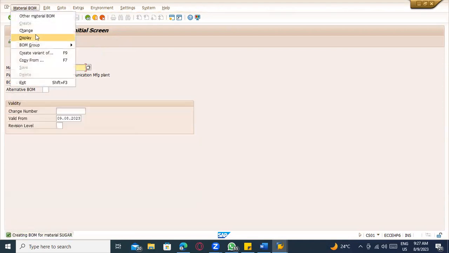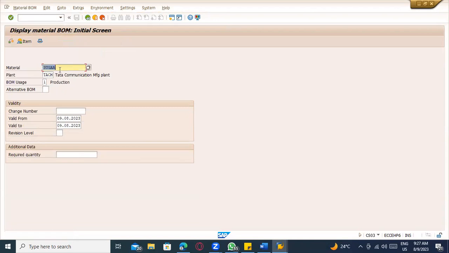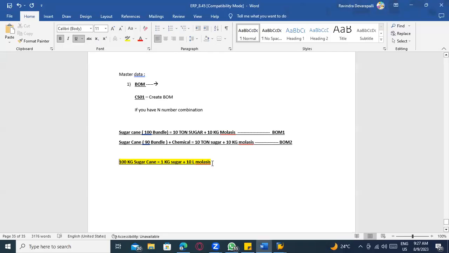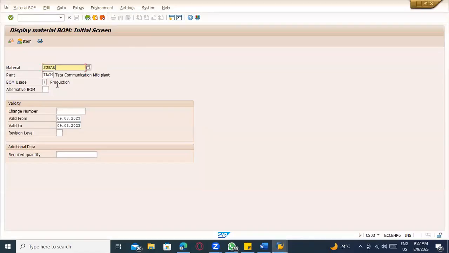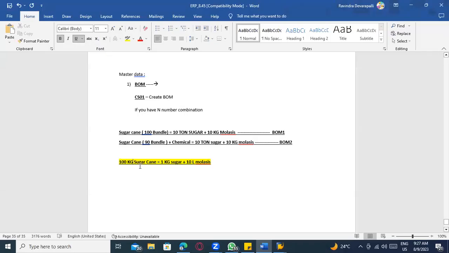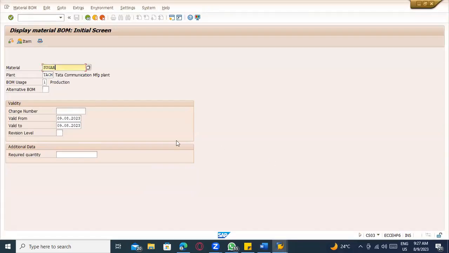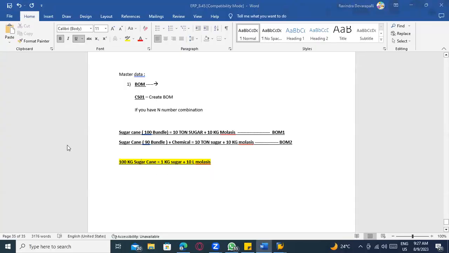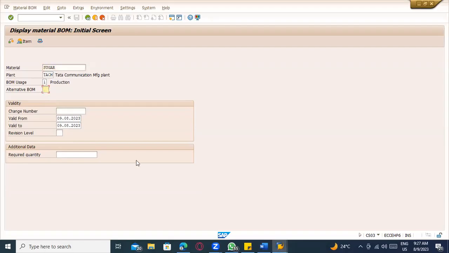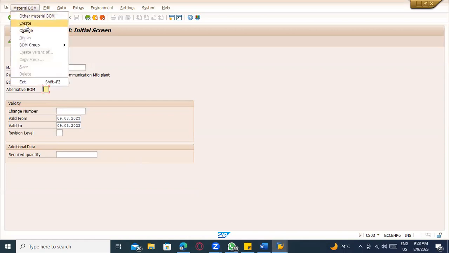So now I have created that BOM for this sugar. Now, you might think that you have another combination, like instead of using 100 kgs of sugar cane, I'm using 50 kgs of sugar cane and 50 kgs of sugar juice or sugar water or something. That combination you can maintain as an alternative BOM too. In that case, again you can create a new BOM.